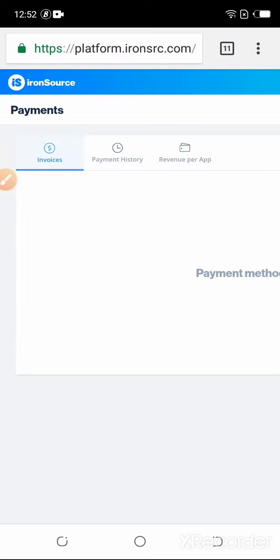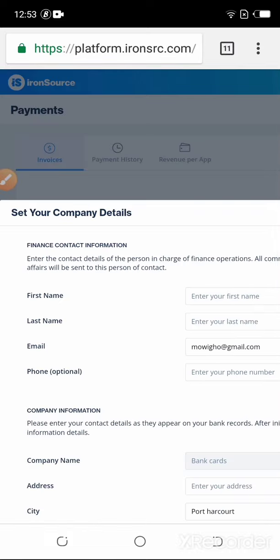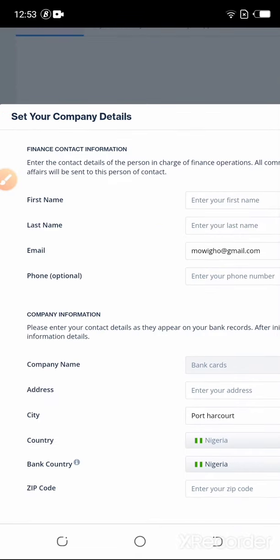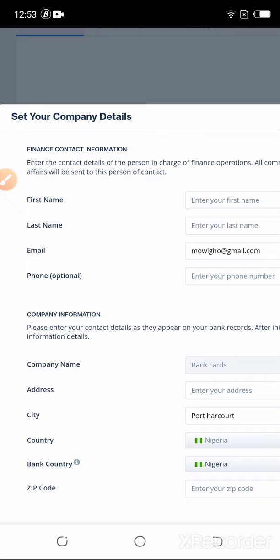They said this is your payments. There's a payment history, revenue per app. So you click on this define payments method. Here's where you click on define payments method. Once you click on it, it brings this page to set your company details. So what you do, you enter the details of the person in charge of finance. If you're the one receiving the money, you enter your first name and last name.